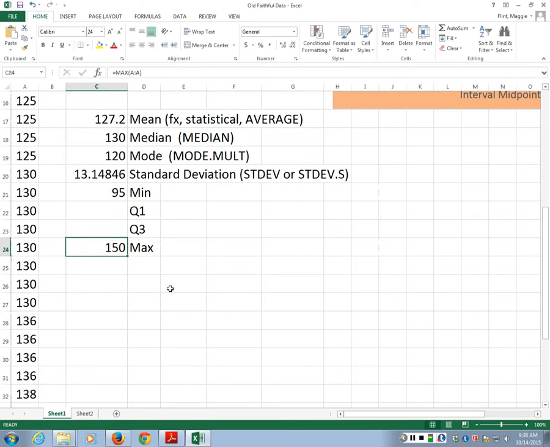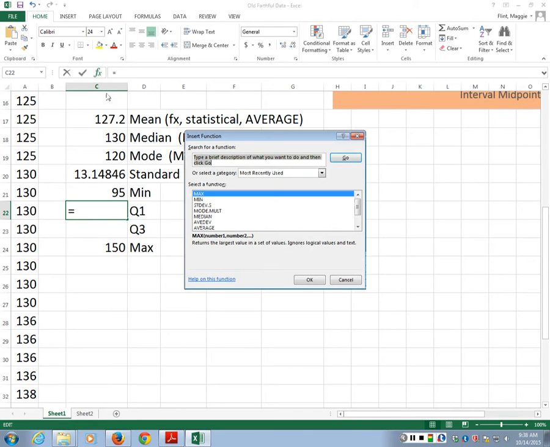Did it right that time. I must have hit the wrong button last time. And then Q1, FX. You're gonna have to ask it for quartiles, because it doesn't know what Q1 and Q3 are, so quartile. And don't worry about the others, quartile works just fine.